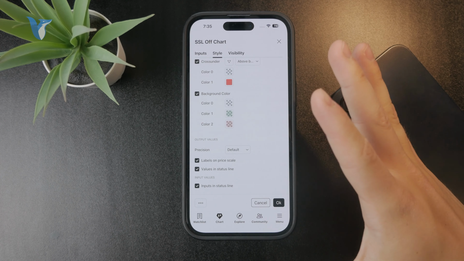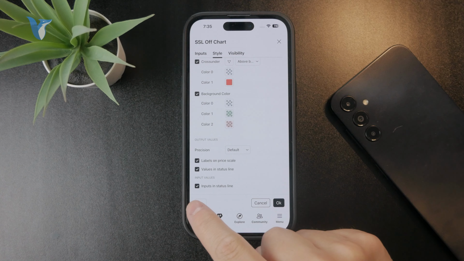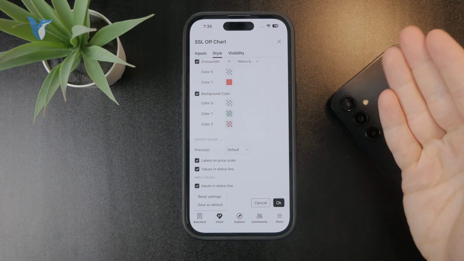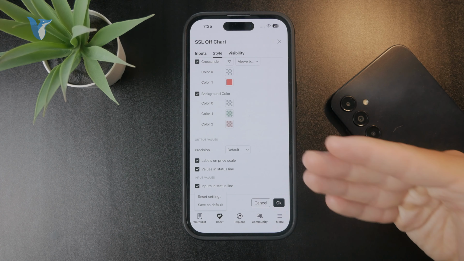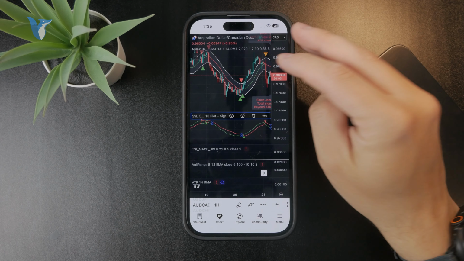Of course, if you do too many changes to it, you still have the ability to tap the 3 dots and reset the settings right there to make it come back to the default stage. But indicators are as good as the settings, so it's important that you know what you're doing to set it up the proper way.